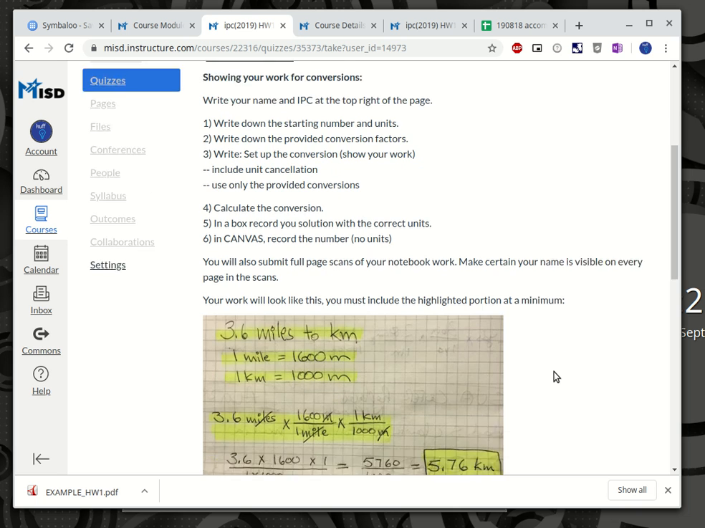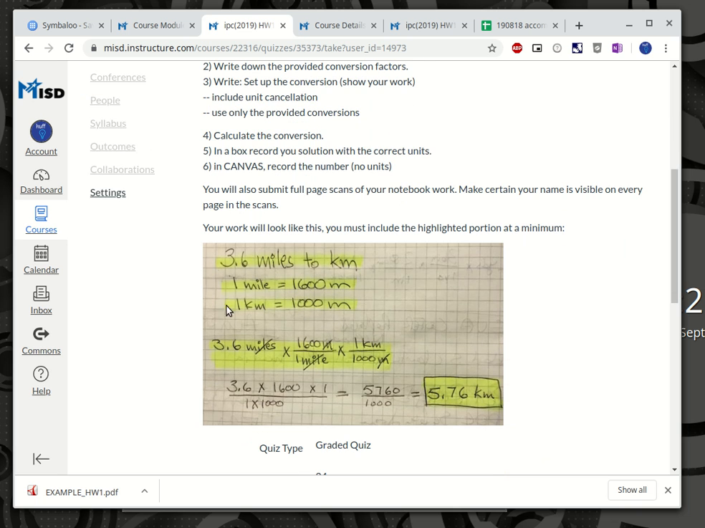So your work will look like this. So in this case, I've highlighted what I want to see. I want to see the information you're given from the problem, how you set up the conversion, and then your answer with the correct units here. And this part you don't have to show. This is just the calculation. If you include this, that's all you need. Okay?